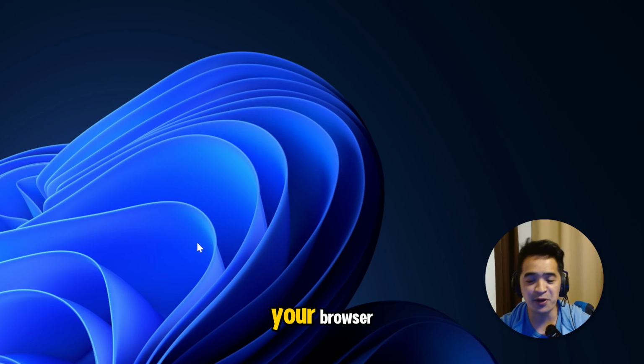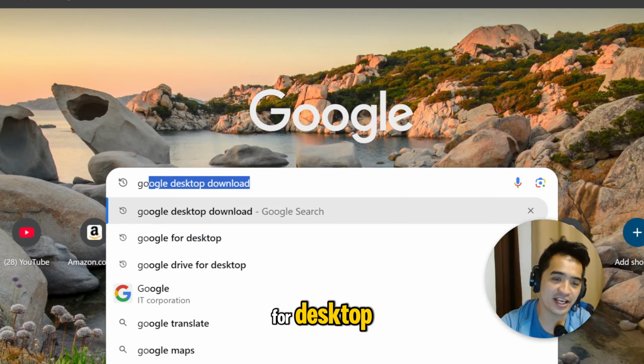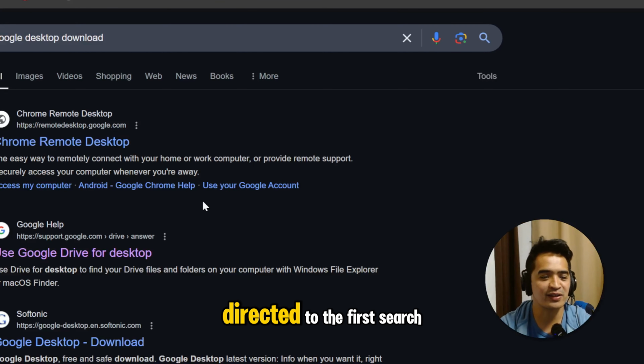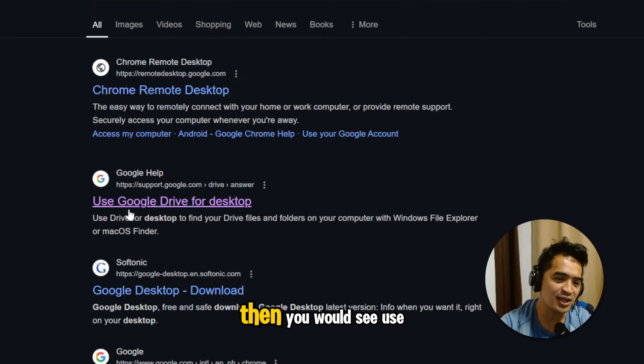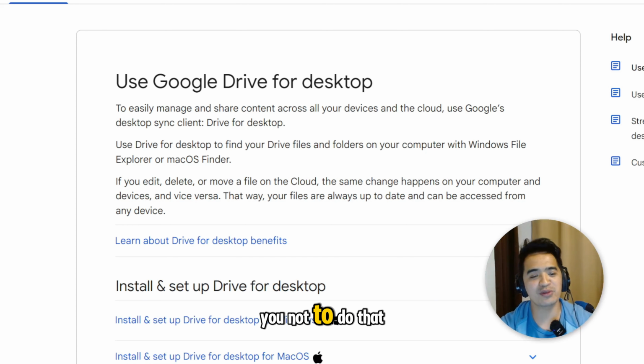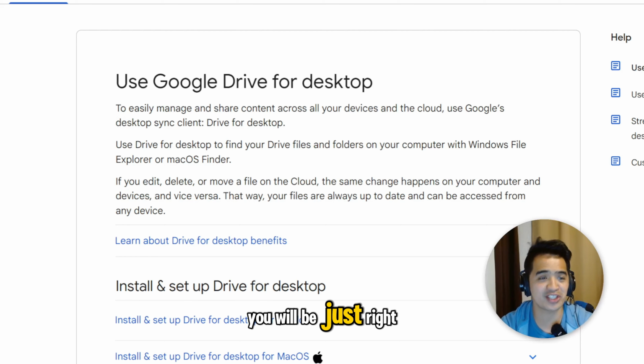Just go ahead and open your browser. Then you type in Google Drive for desktop, it's already there. I'll just press enter. Then you're going to be directed to the first search here. Then you would see use Google Drive for desktop, click this one. Now, for you not to do that, I have a link in the description below, so you can go ahead and click that one. You will be just right here.